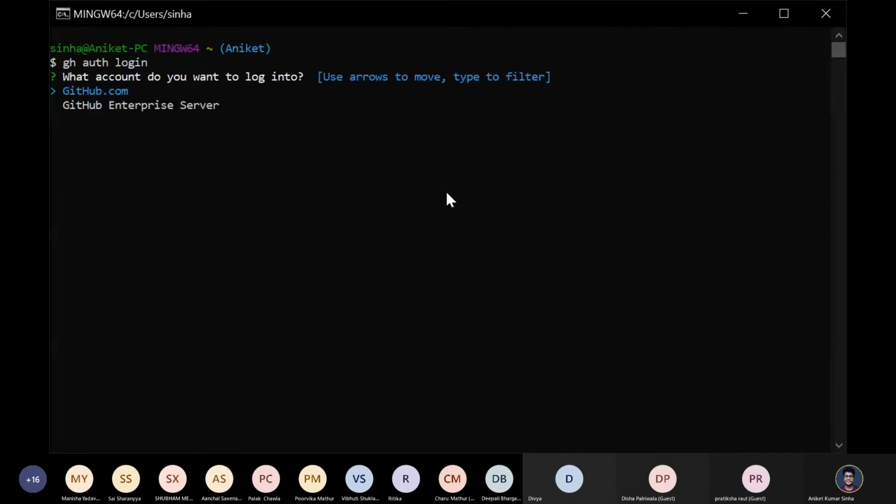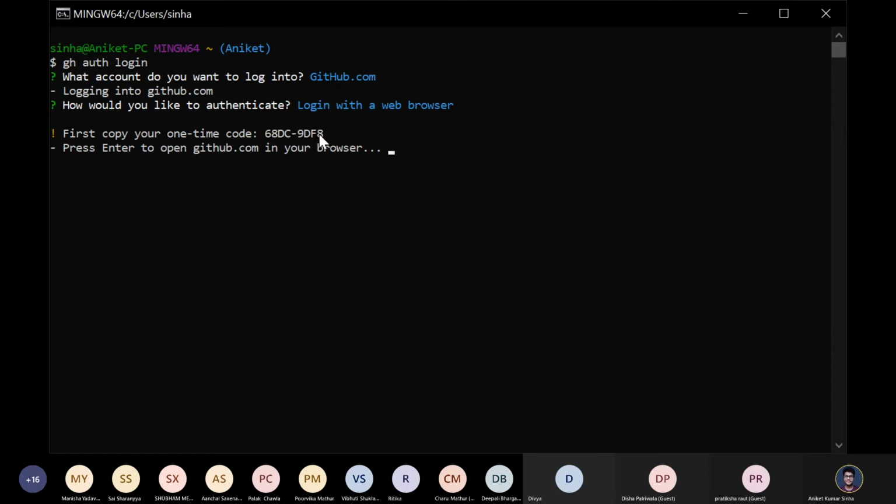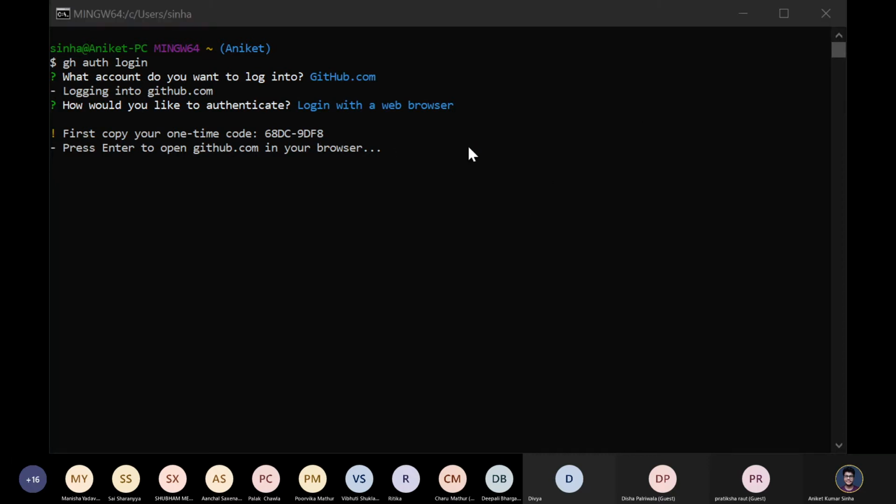If you have opened your Git Bash, then for setting up that GitHub CLI, type gh auth login. It will ask you some questions. So press enter. Let's log in with the web. Press enter. You need to copy this code because you will need to enter it on a tab which will be opened in the browser. Then press enter.